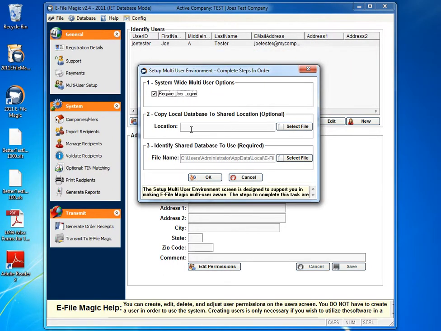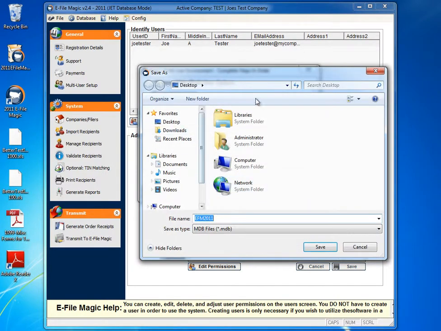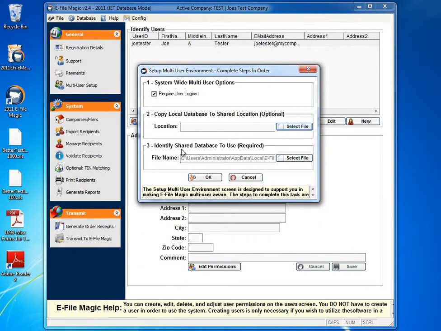The second section details whether or not I want to copy my local database to a shared location. Typically, on the first machine that you set up in a workgroup environment, you want to perform this task. So I'm going to go ahead and pretend that I'm selecting a location, and typically the location that I would be copying the database to would be a network share that all users that require access to eFileMagick have access to read and write to that network share. So pretending that I selected this location, upon selection of it, step 3 would automatically be set with the path to the location that I copied the database to.